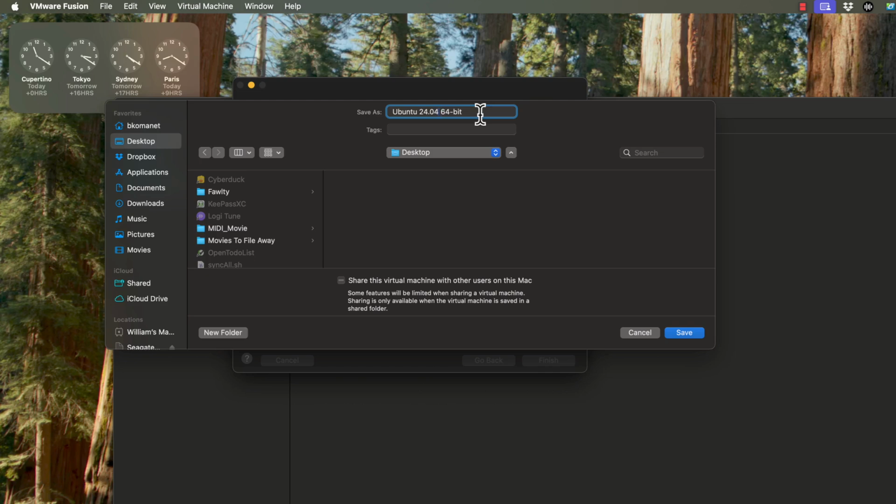You might want to say 24.04e maybe. That's deniable, that's what that means. And that's what I'm going to put. I'm going to put an E, and I'm going to click Save.